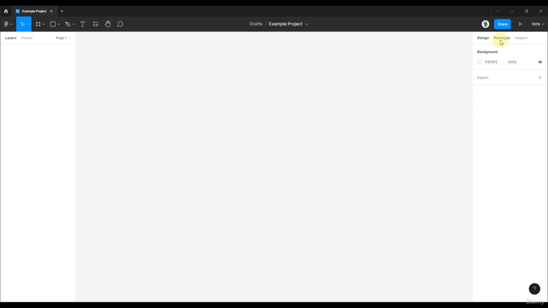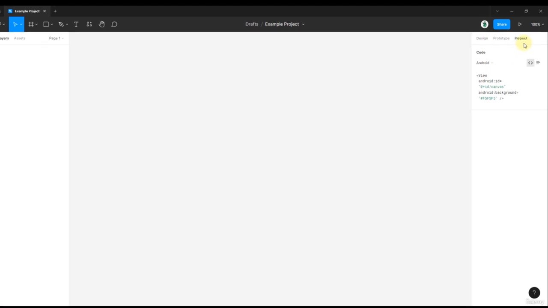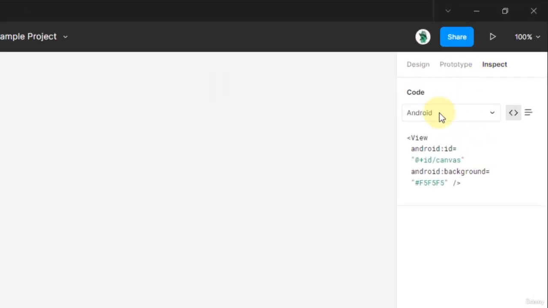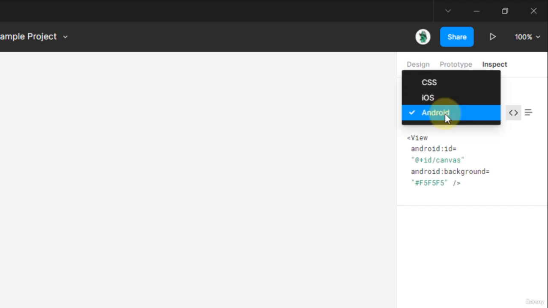Next here we have a prototype section or panel. For now I'm going to skip that, but with a prototype we can basically give life to our design by adding some interactions and animations as well. And finally we have this inspect panel, which will basically allow us to export our design into different kinds of formats for Android, iOS and CSS as well.